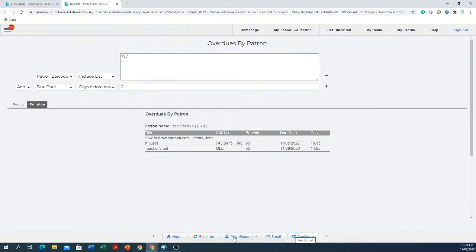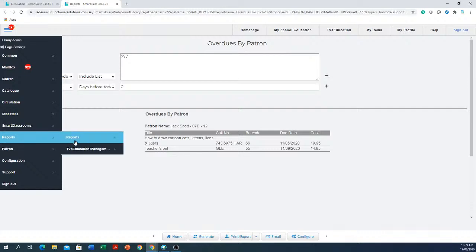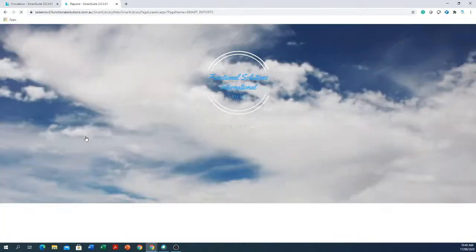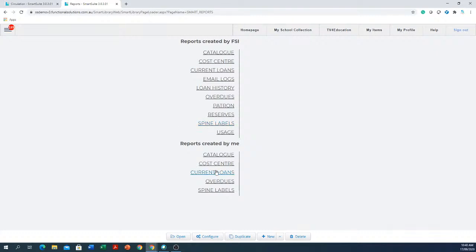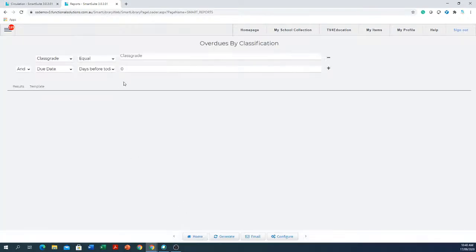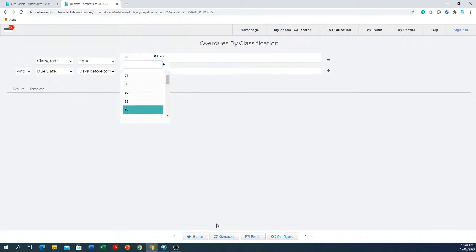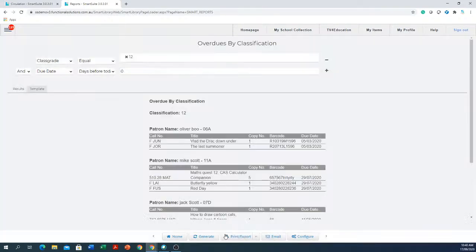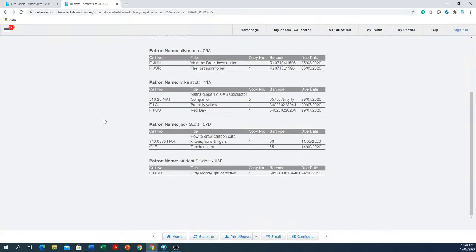The last thing we're going to do is overdues. Overdues, piece of cake. So you just click on the menu, go to reports and reports. And in reports, there's a whole bunch of reports, and all you do is you go overdues, overdues by classification, by homeroom, by, I'm just going to do classification. Overdues by classification, and I go open, and I want the class grade of 12. So I want, and then I just go generate, and there's all my year 12 overdues.